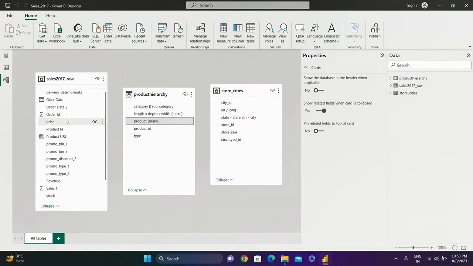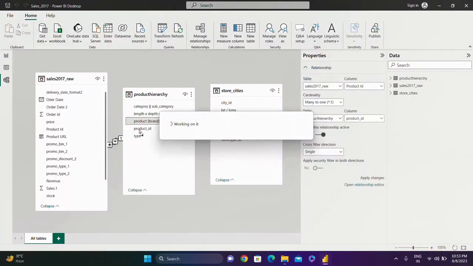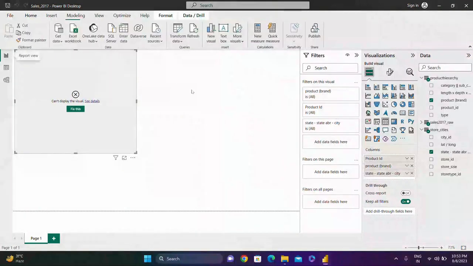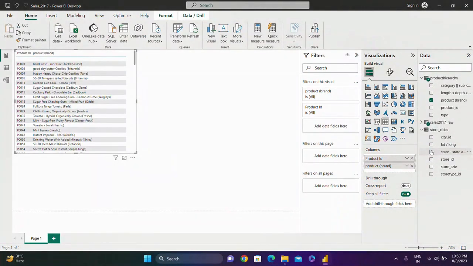First of all, from my sales table, I will be joining product ID to product hierarchy, since these are both common fields and they both have the product IDs in them. So I will use it. And now the connection is established between these two tables. Okay. So now if I go back to my view and remove the store city data, you can see that as soon as I developed the relationship between product hierarchy and the sales table, it started giving me some data out of it.